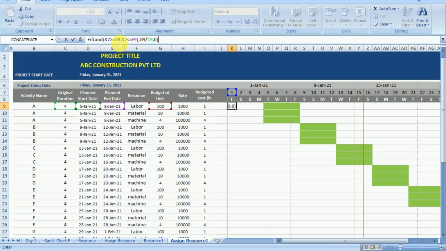So in all the green cells, it will give me the value 100 divided by 4, which is budgeted unit by original duration. And if the logic is not meeting the criteria of calendar date between the planned dates, then it will give 0 as the value. So if the calendar date does not lie between the planned dates, when we click enter, it will be 0.